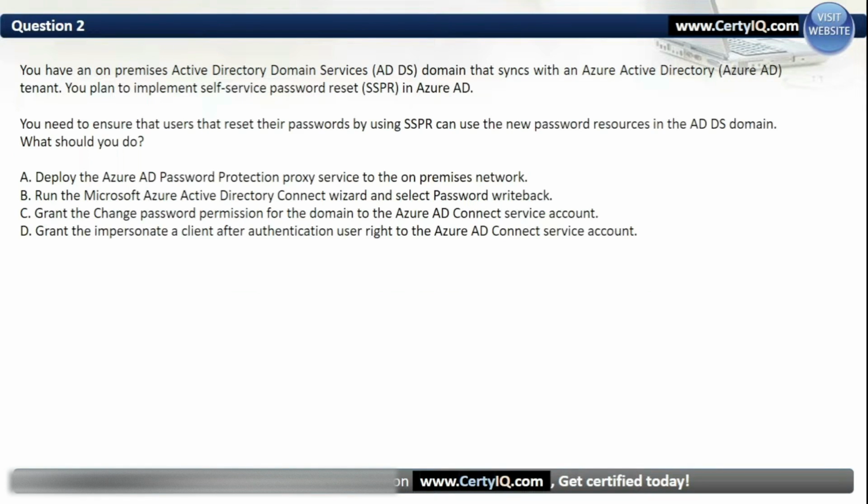Question 2. You have an on-premises Active Directory domain services domain that syncs with an Azure Active Directory tenant. You plan to implement self-service password reset in Azure AD. You need to ensure that users that reset their passwords by using SSPR can use the new password resources in the AD DS domain. What should you do?